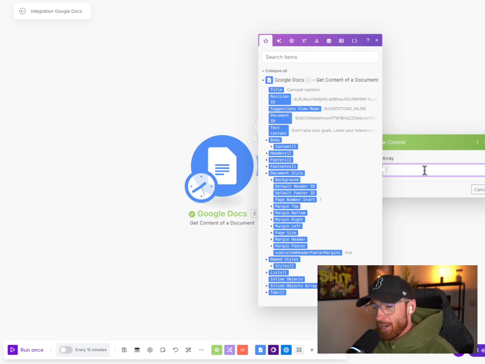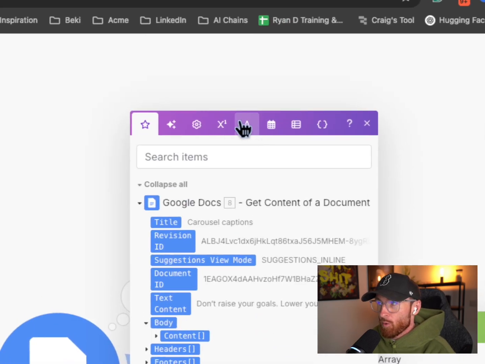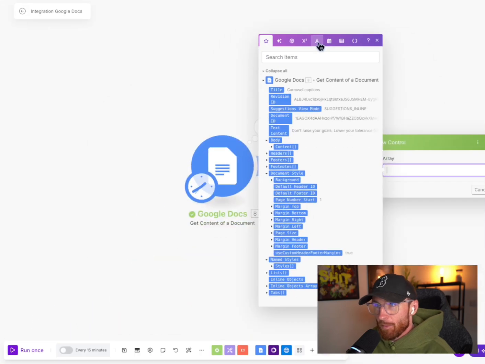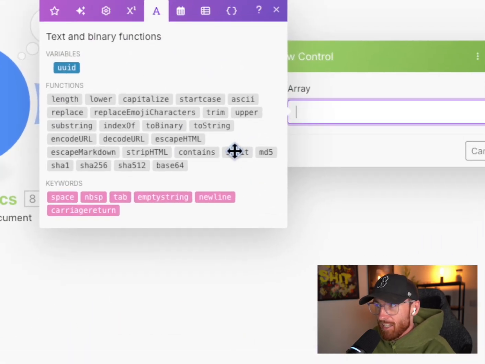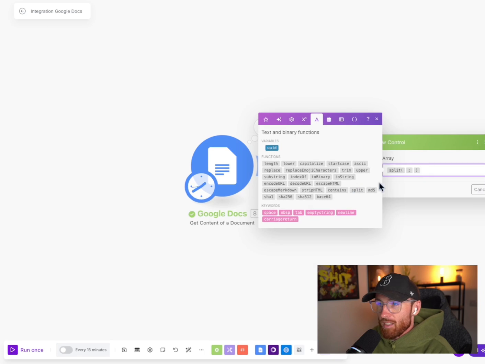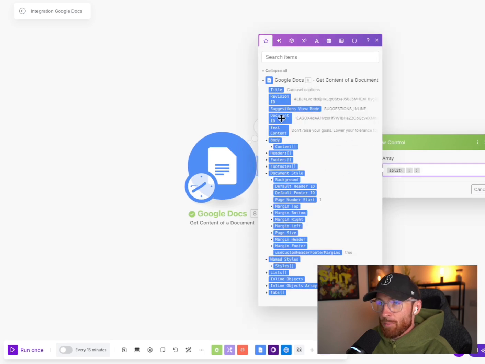All we're going to do now is tell this module to split the text from the Google Doc into a line-by-line item. So this little A button here, I'll zoom in just for folks like me who have weak eyes. Hit that, and then we're going to hit, if I zoom in again, this split function here. So I'm just going to hit split. Then what we're going to do is grab the value out of this Google Doc, which is the text content, right? So I'm just going to grab this, and we're going to put it before the semicolon.